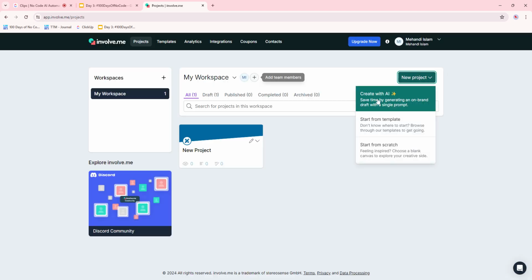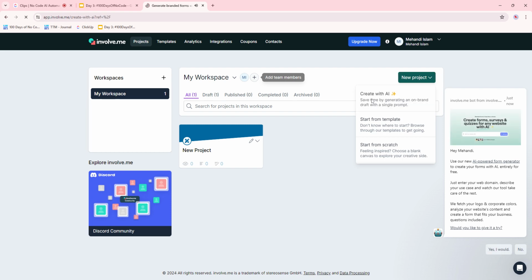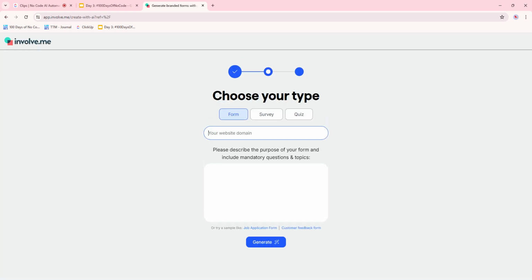Now click on new project and then click on create with AI. Let's just go with the form and then type it. You can have your own domain, but for the sake of this particular tutorial, I'm going to use the one that is 100 days of no code.com.